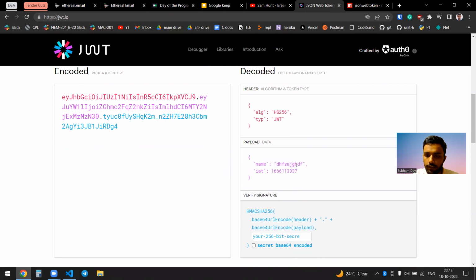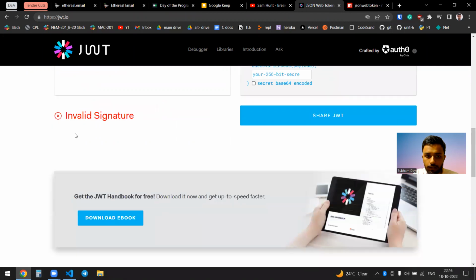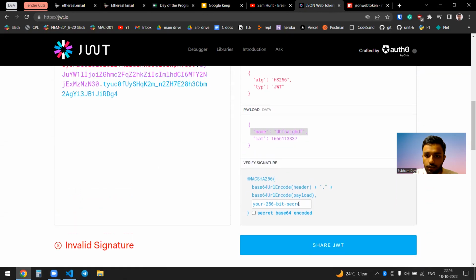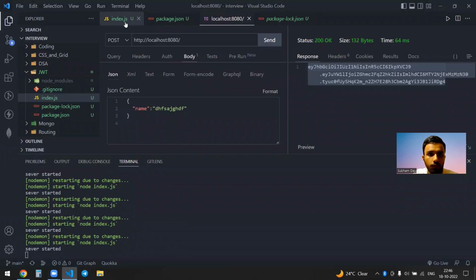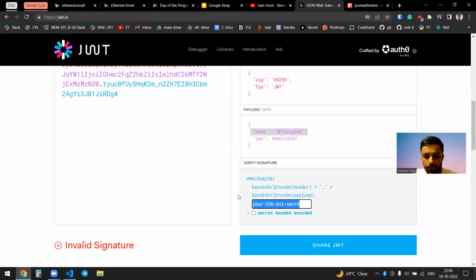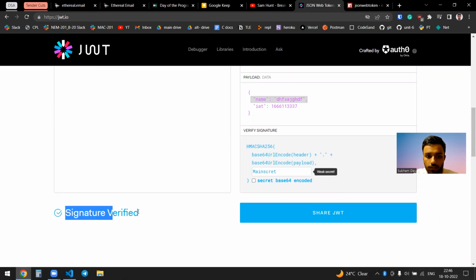This is the exact name that I have put in the body of my request, right? But you can read it, but it will give you an invalid signature. Why? Because you haven't given a signature. I mean, this secret key should be matching, right? So what is my secret key now? This is my secret key, right? So I'll just copy this and paste this. That's it. So now the signature is verified.